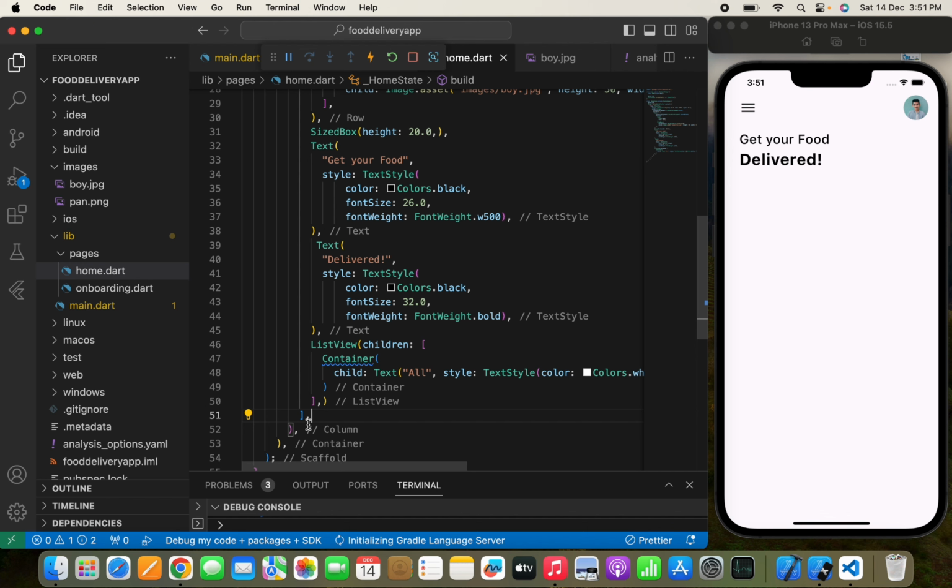So I think that will be a complex thing if you are making this food delivery app for the first time. So in this app I'm trying to make it simple, so that beginners who want to learn Flutter coding can code along with me. They don't need to do advanced coding and all. So that's why I'm keeping this list view as simple as I can.